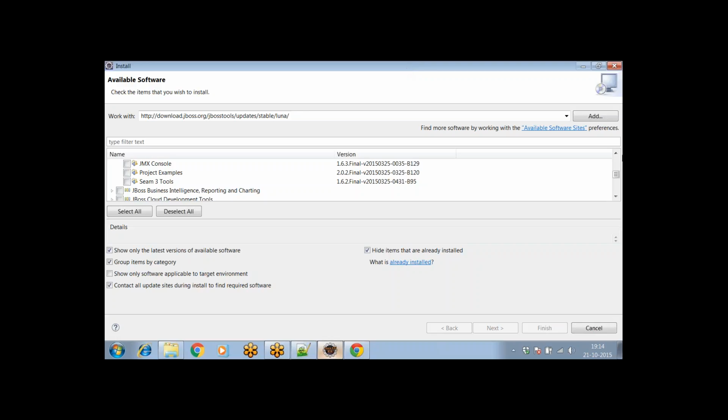So select that Hibernate Tools option. That's the reason why I thought of showing it on your machine. Select that option and click on next. Click on next. Select that option and click on next.